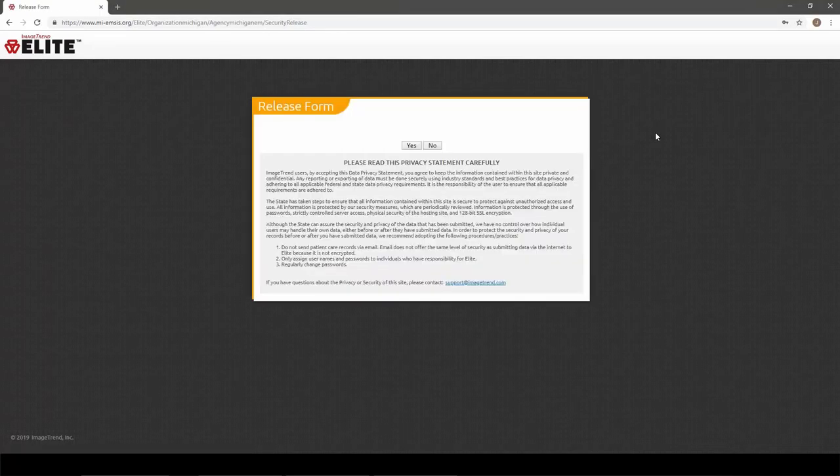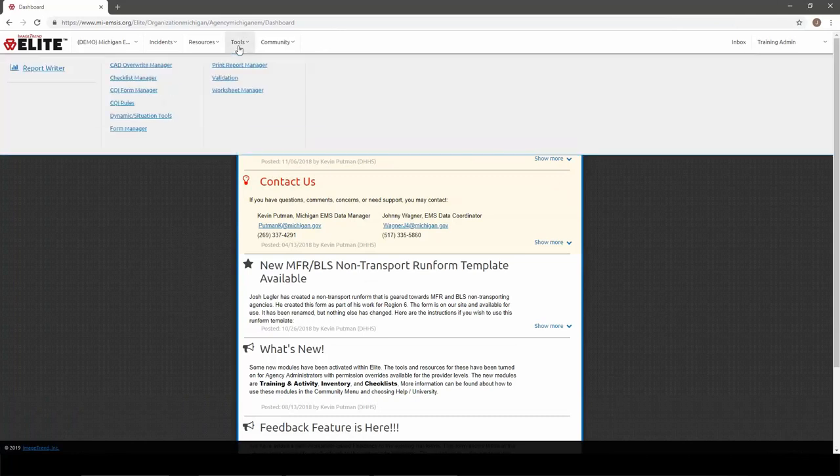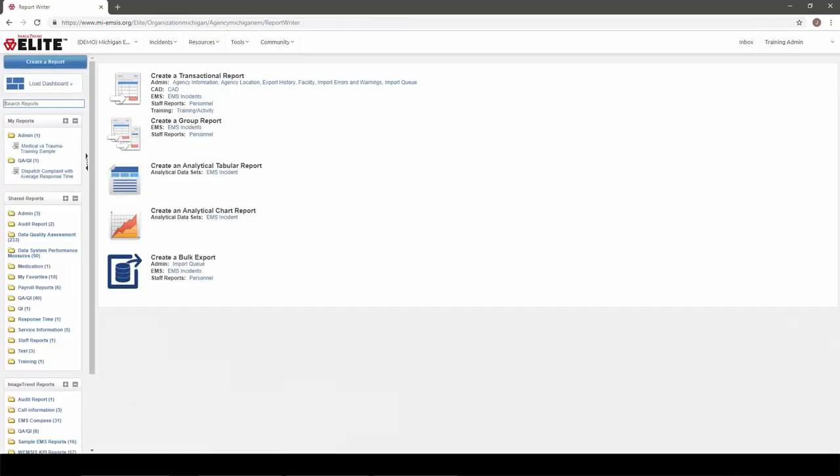Once I'm logged into the system, I can find the report writer through the Tools menu. Click on Tools, and I'll see Report Writer over in the far left. Once the report writer comes up, I'll see that there are a bunch of reports over here in this folder menu structure. In particular, the QA/QI folder has a lot of reports in it.